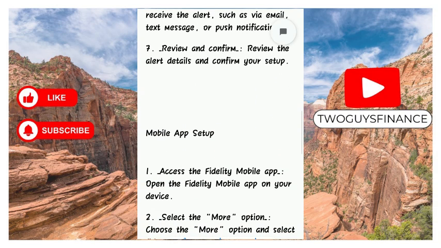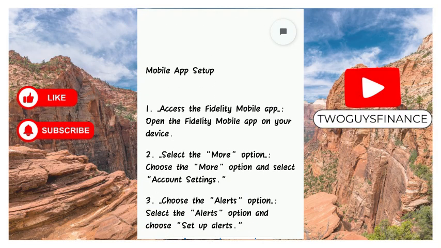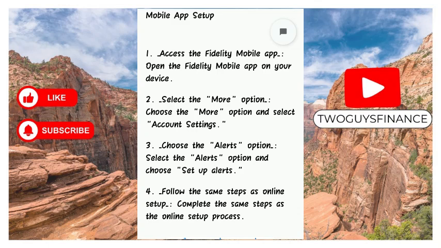Now for a mobile app setup, what you want to do is open the Fidelity mobile app on your device, and then choose the more option and select account settings. Then you want to select the alerts options and choose set up alerts. Now you just want to complete the same steps as the online setup process above, and yeah, that'll set up your account alerts.